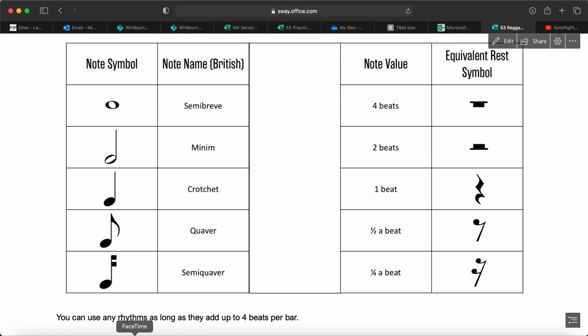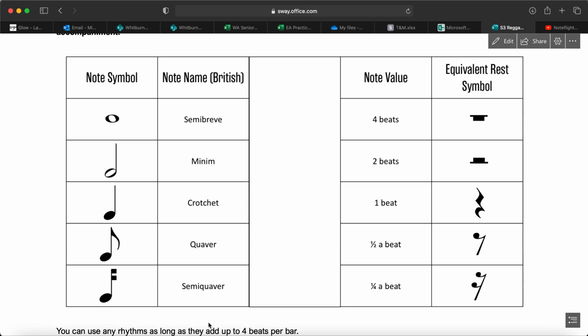You can use any rhythms as long as they add up to 4 beats per bar. And we've got a note values table here just to remind you in case you've forgotten what notes you can use.